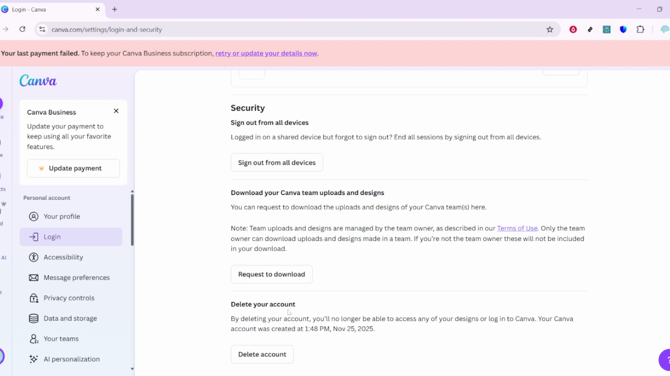Now, if your goal is to completely remove that Google-linked Canva account, there is an option for that. Scroll down to the bottom of the page and look for Delete Your Account. This is the only route within Canva's settings that truly removes the Google-linked account from Canva's system.